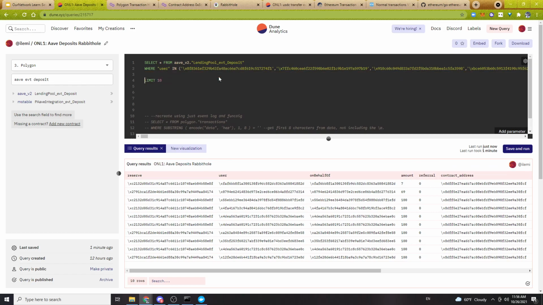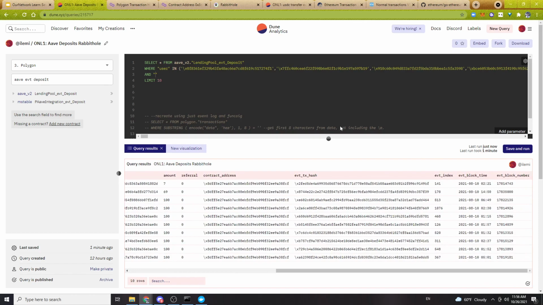Let's say I want to make my queries faster. I might only want to say, all right, I want those who deposited before or after a certain date. So in this case, let's do this. All right, so I'm saying, all right, I want people who deposited in this group within the last, I don't know, 1 month.